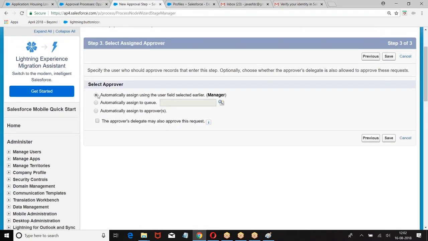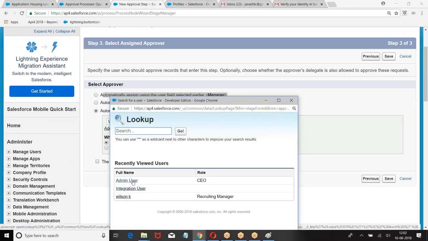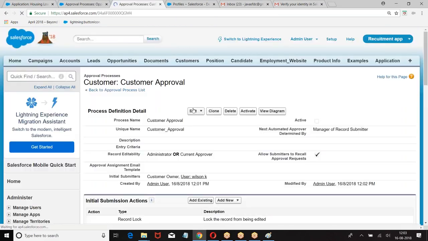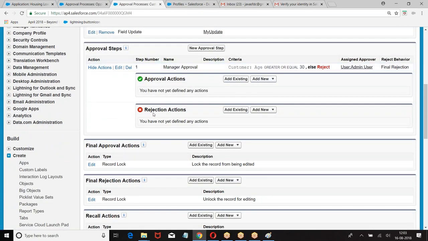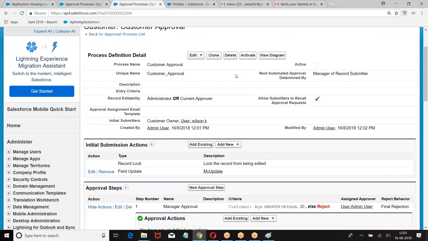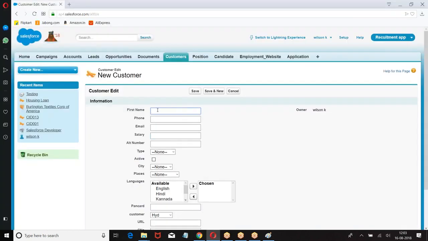Then in this step, who is the approver? I can choose an automated approver or any specific user. I said my approver is this one. Then, if the record is approved, what do you want to do? I can give the record approved action and the record rejected action. You can define whatever actions you want. Approved, what is the action? Rejected, what is the action? Is everyone good with this? Activate.